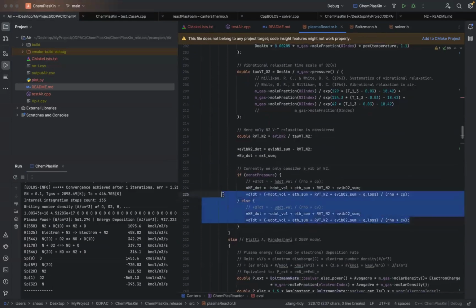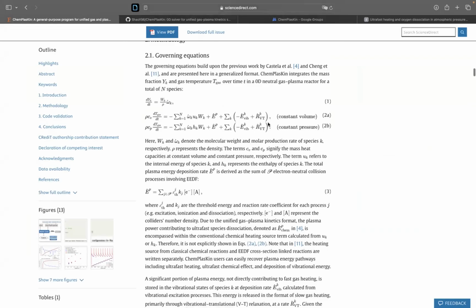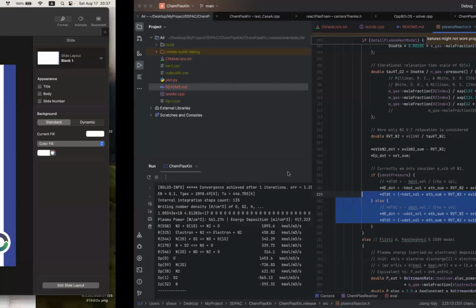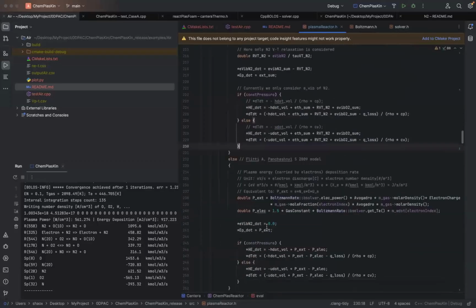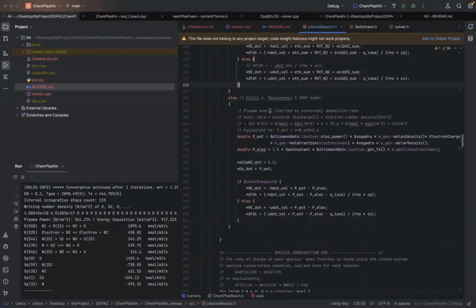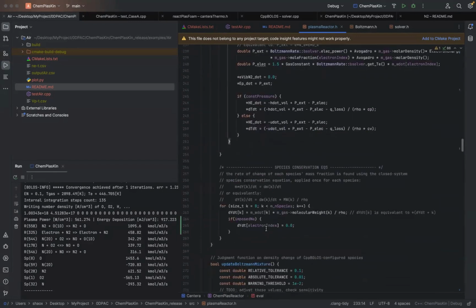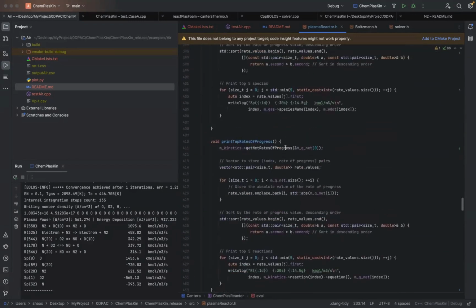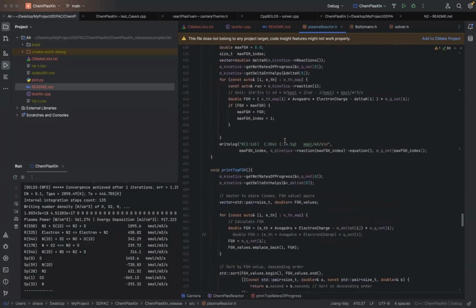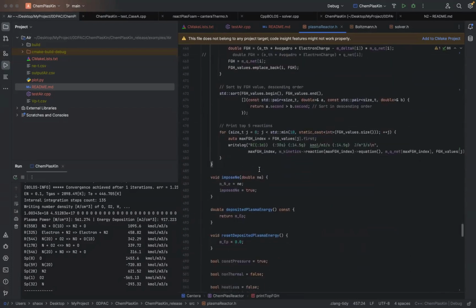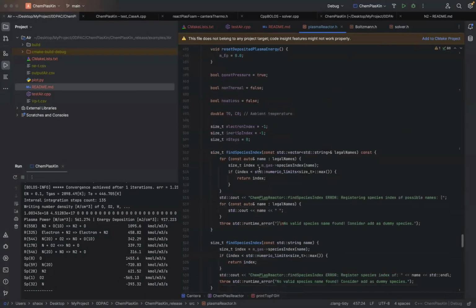This one corresponds to the functions in the paper here. Or you can choose the Fleury mechanism. So these are some useful functions as we have discussed: print the top rates of progress and print the top fast gas heating. You can explore them.